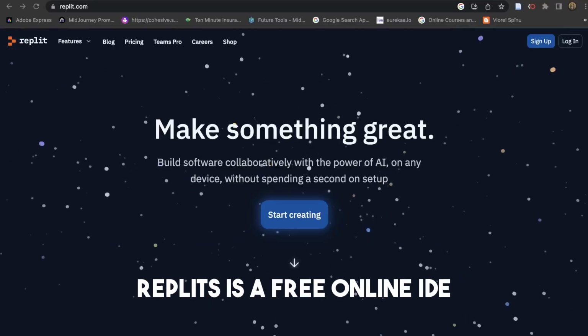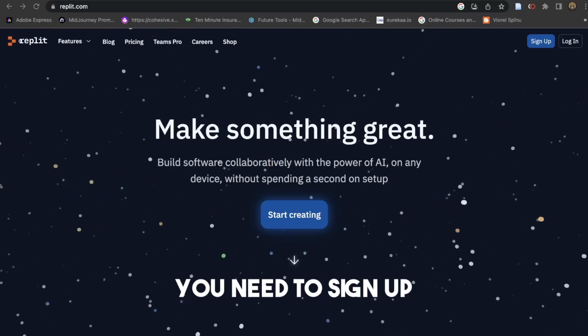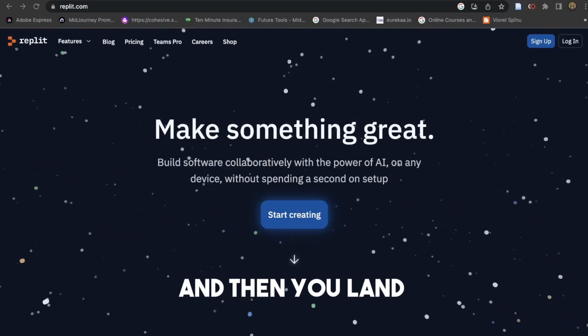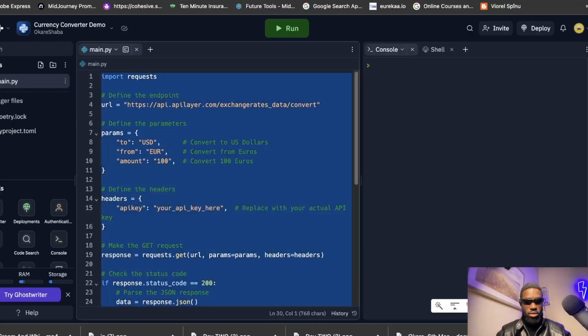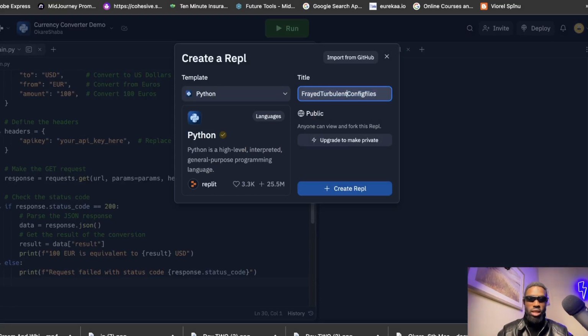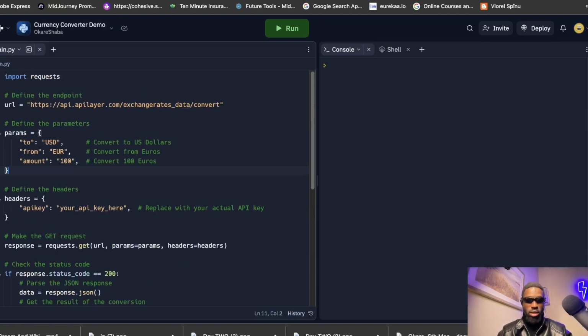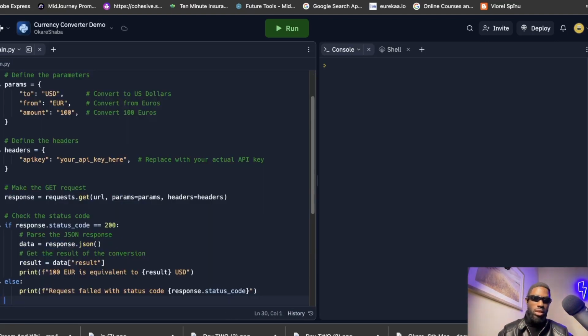Replit is a free online IDE to host your code online. If you haven't, you need to sign up to Replit and then you land on the home page. I have done that already. Then you create a new application, Python, give it a name, and then you just create it. I don't want to create another one since I've created one before, and I just paste it in here. I'm also going to put a link to my Replit in the description so you can get the code. Like I said, after creating that, you're going to get your main.py.